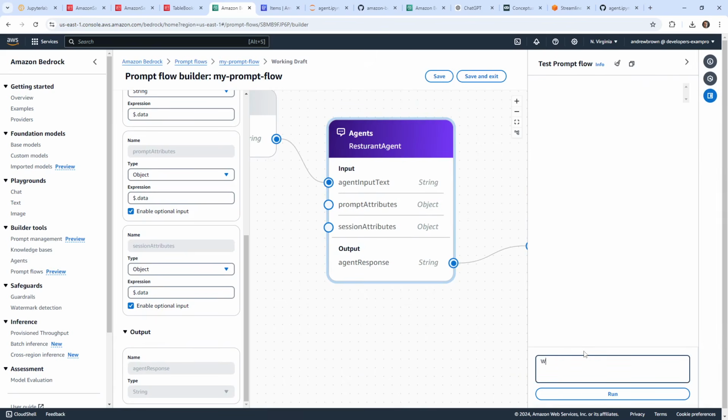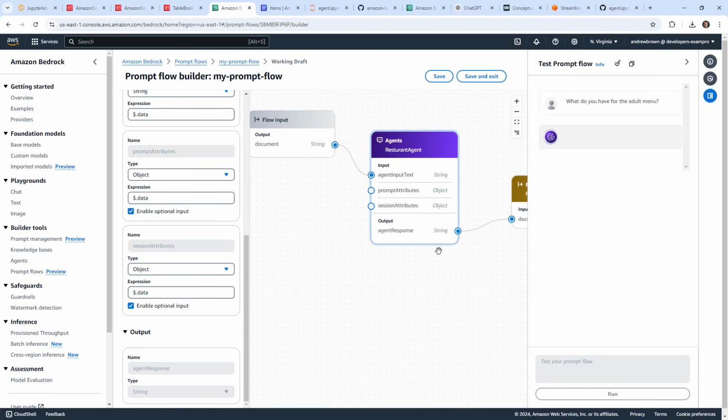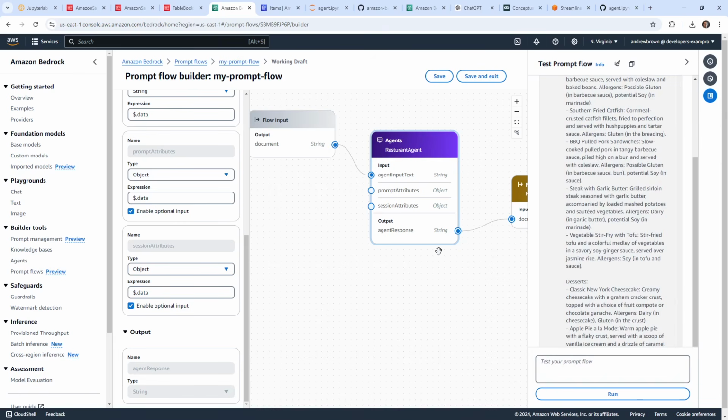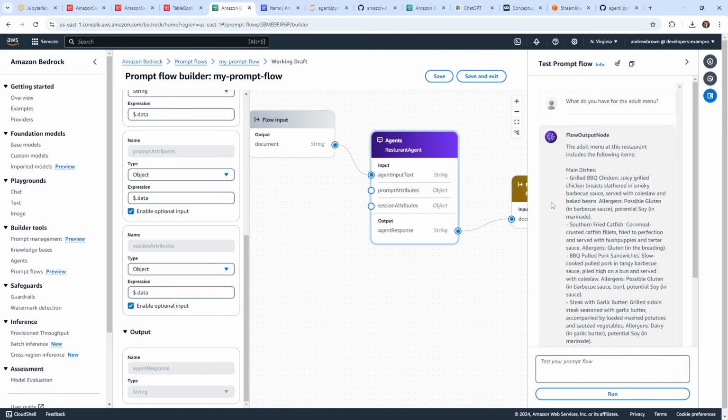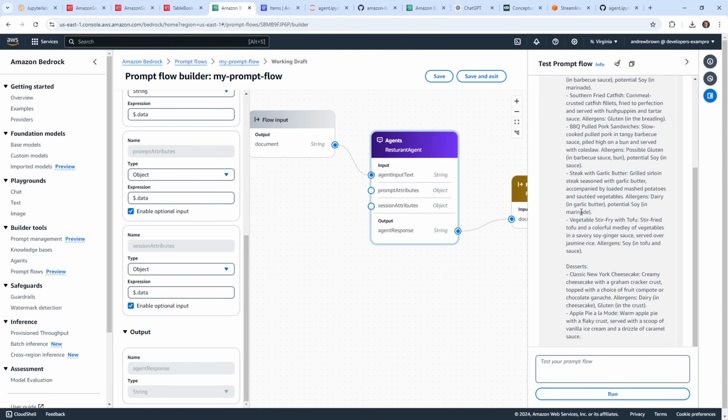So what do you have for the adult menu? This will go out and hit the knowledge base and all the other stuff here, right? Let's see how this works. It'd be cool if it highlighted as it went, but I'm not sure if it'll do that. Again, this is in a preview state, so that's kind of suggesting that it could be broken. "The adult menu at this restaurant includes the following items." Great, so that worked out perfectly fine.